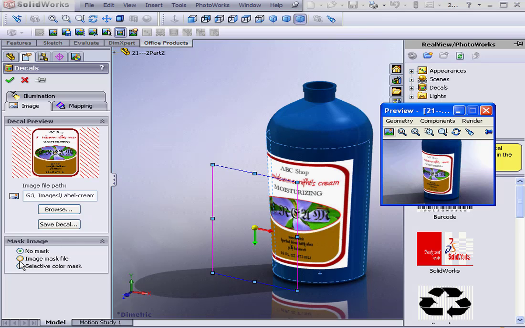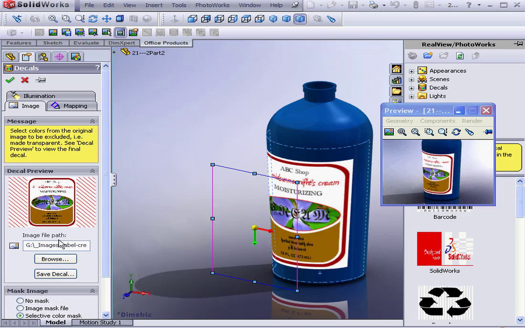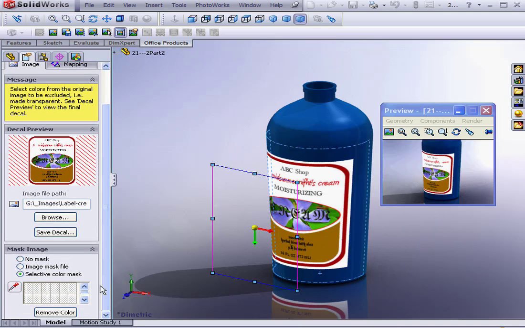Let's look at the mask image control area first, where we've got three options: no mask, image mask file, and selective color mask. Let's take a look at selective color mask first. Press this icon to activate the color picker. Now let's pick a color from the decal preview. When I move the color picker across the decal, the color's RGB values appear in a callout. RGB values of 255 mean I've got the color white. Okay, let's click on it.